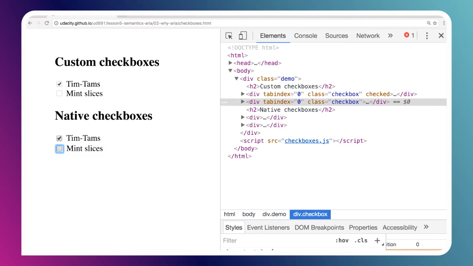So you see there that the div elements just are announced as groups. It doesn't indicate to the user in any way that these are checkboxes, whereas the native element indicates it's a checkbox and it tells you the state, whether it's checked or not. So let's see if we can add some ARIA to improve upon this.